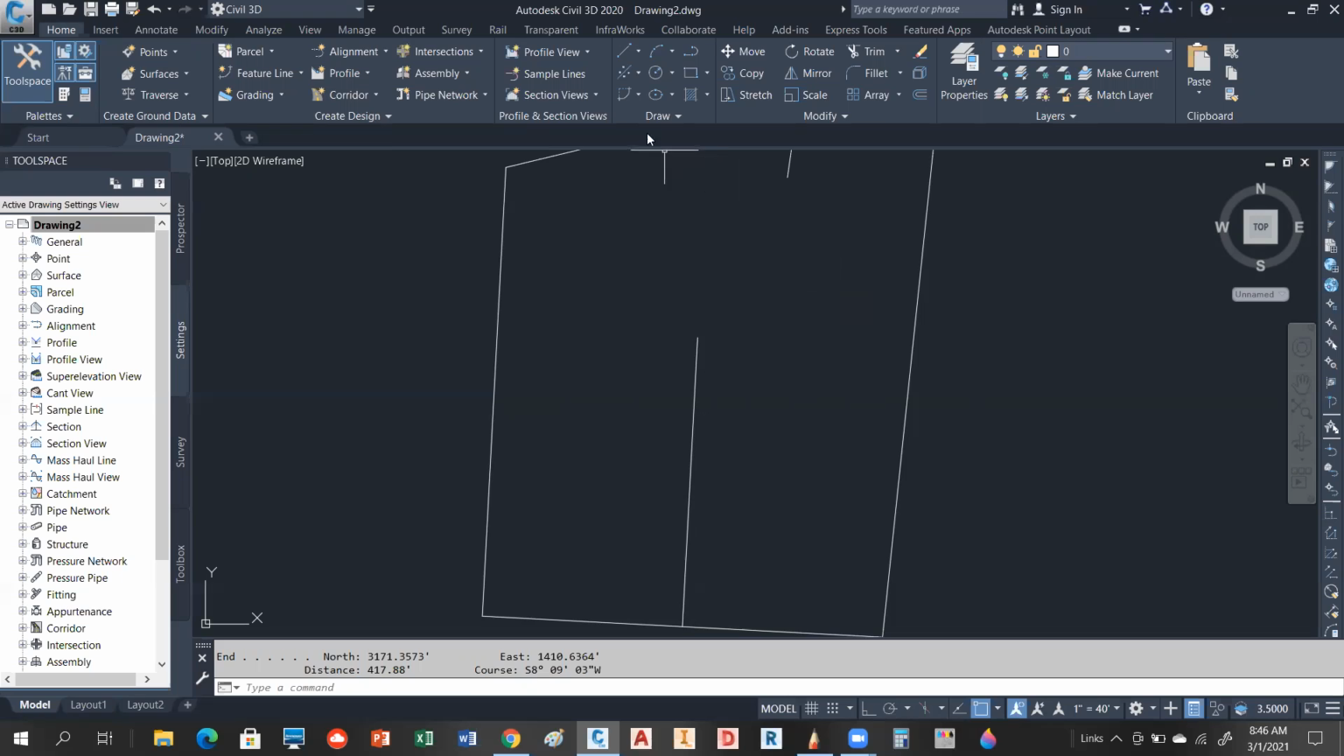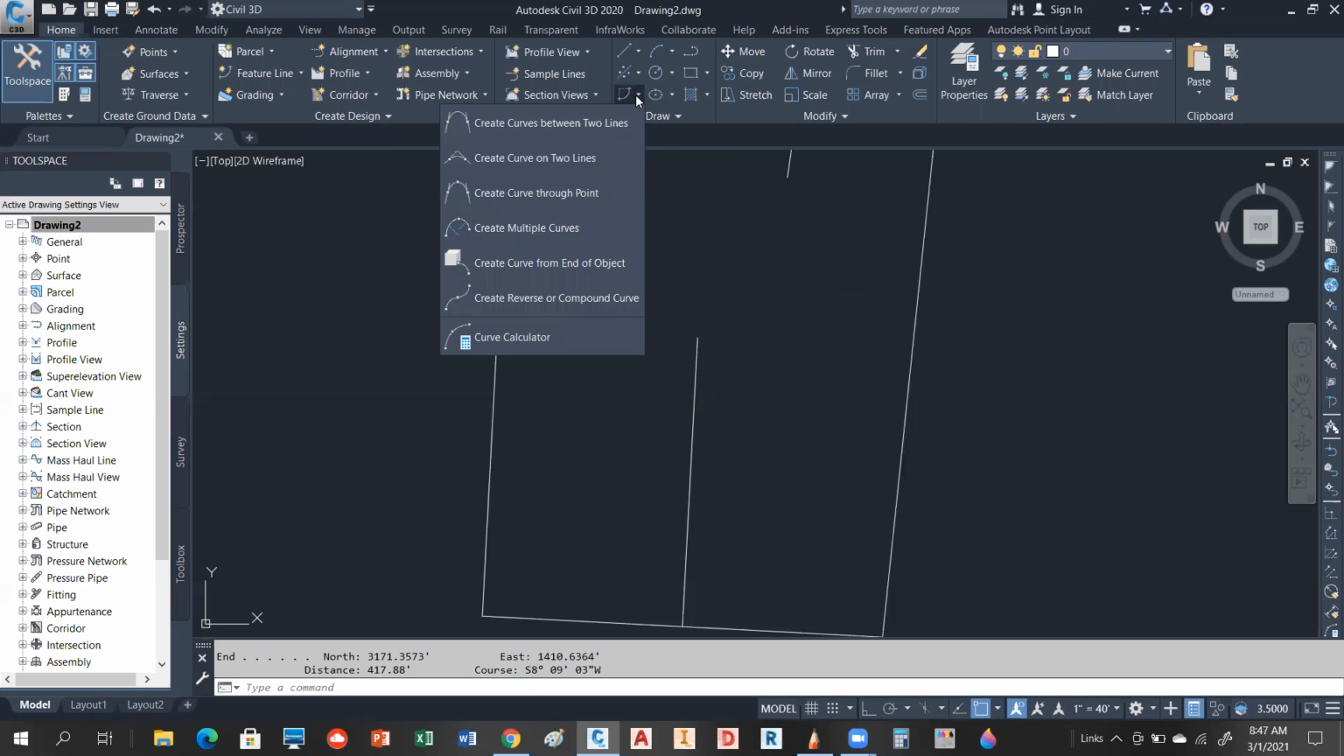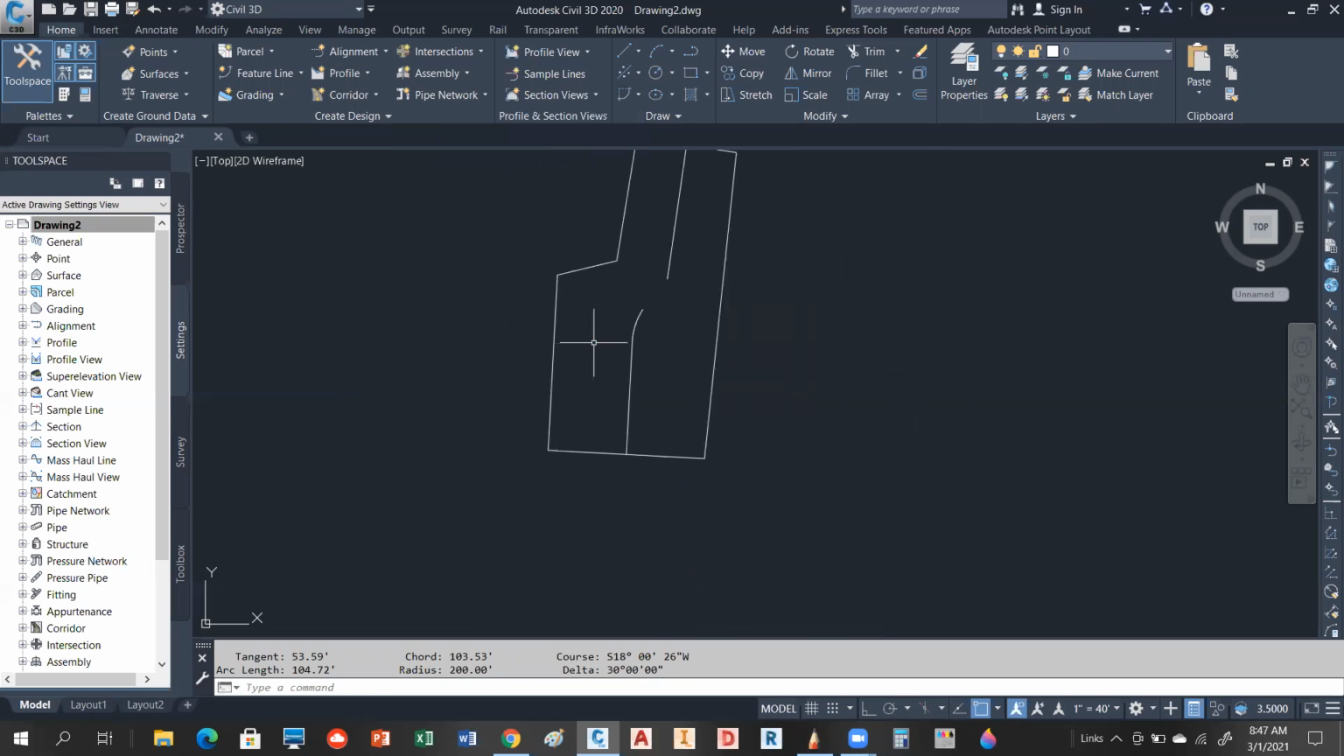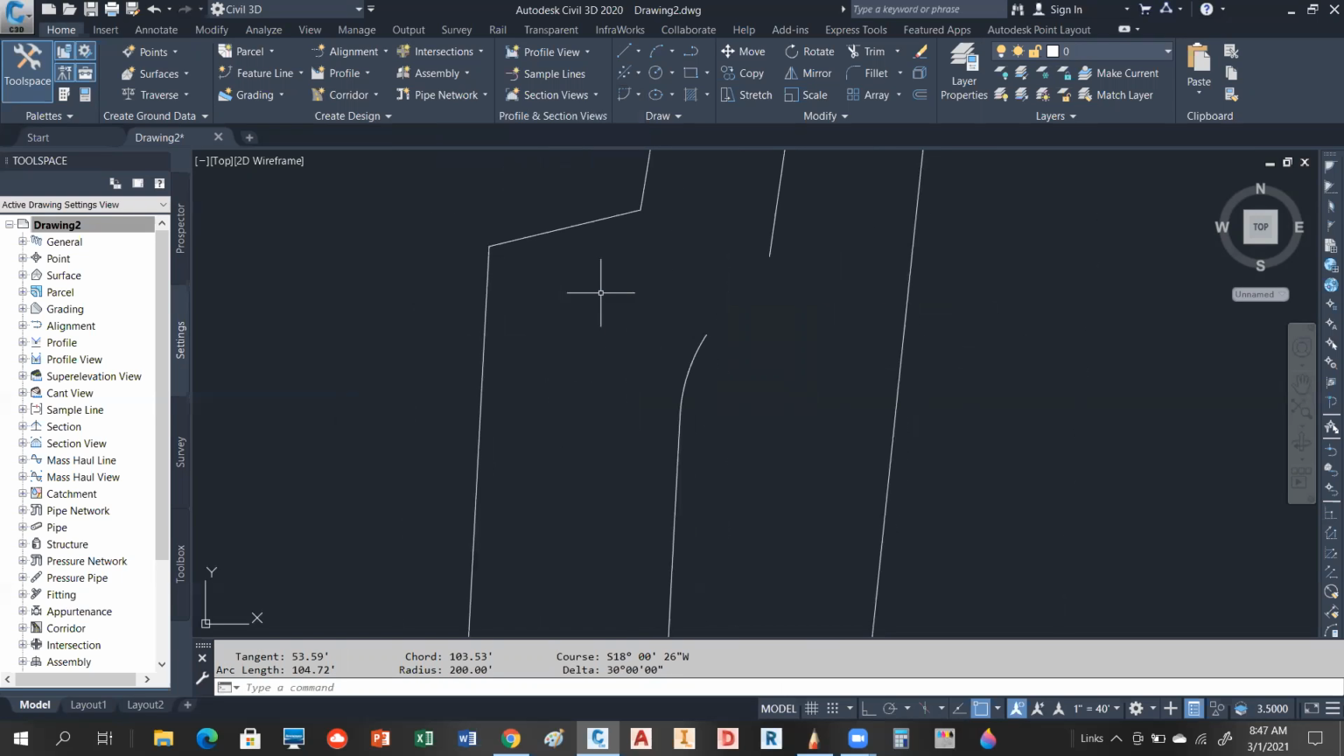So what I'm going to do is go ahead and say curve from end of object. We're going to create this guy right here, and it wants to know my radius or my point. I'm going to choose radius. We're going to tell it 200. And we're now going to tell it delta. And the delta is 30 degrees. And it should send my arc like that. Okay? Is that working for everybody?